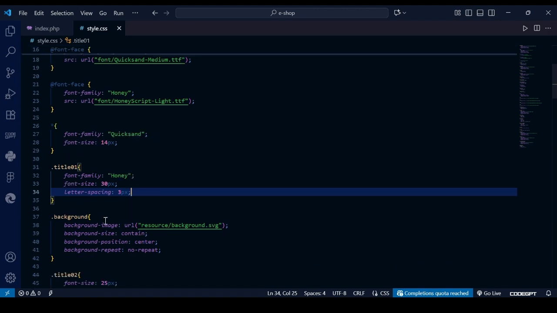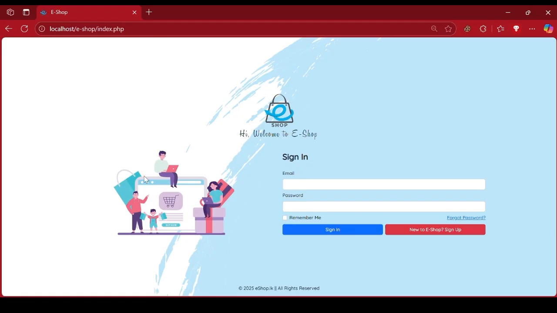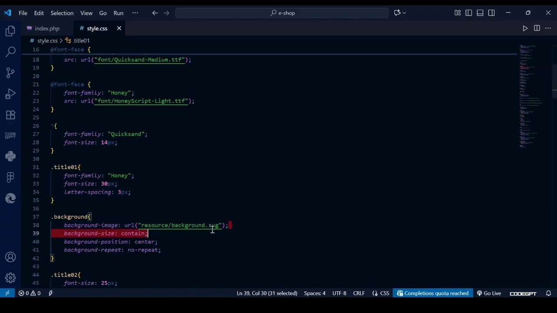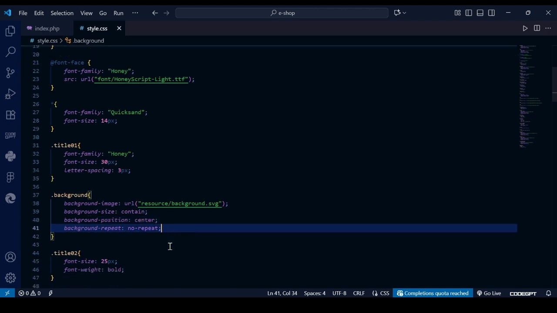What does this background mean? This background is this image. Here I have added that image, the path of the image, to the URL, and then the background size is contain. Then background position is center, background repeat, no repeat.